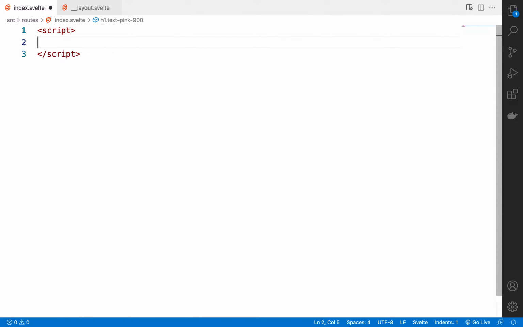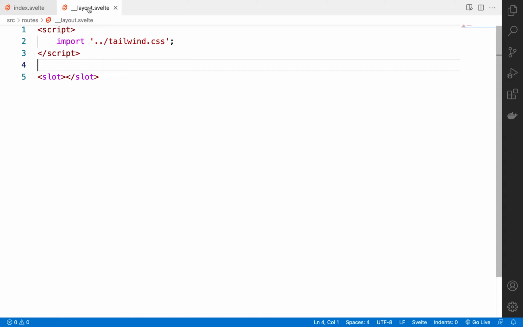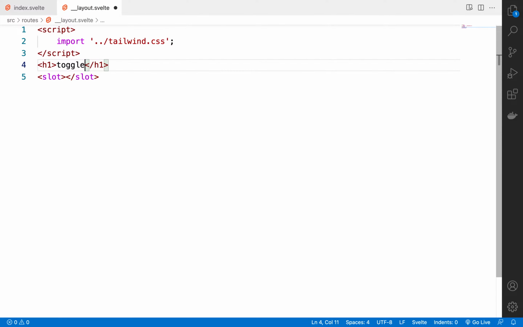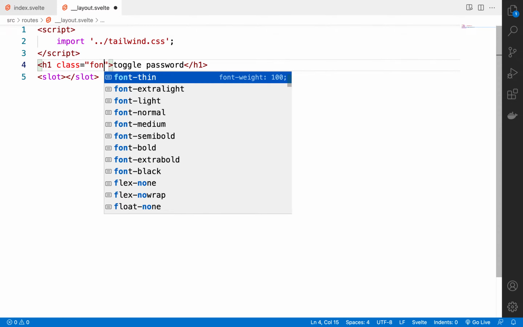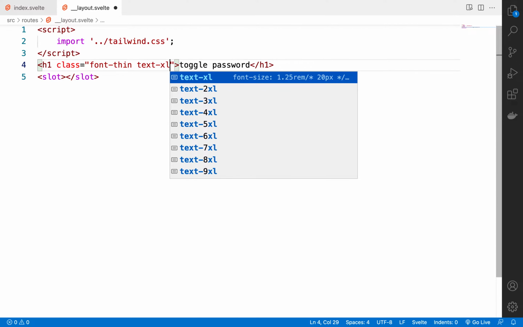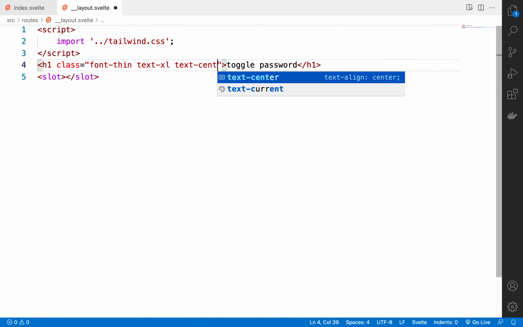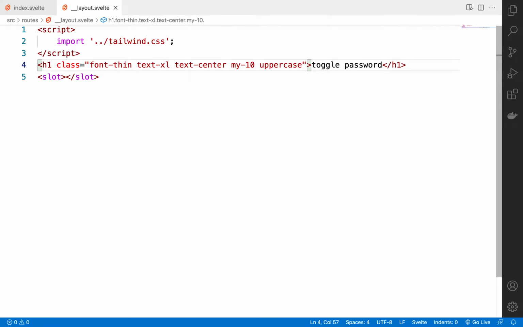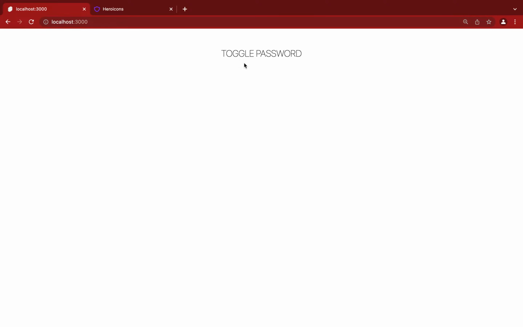I'm going to add a script tag here, add a div. So before doing that, let's just add a header here, like an h1, toggle password, and let's give it some classes of font, text-xl. Let's center it, give it some margin on the y-axis, and uppercase it as well. So yeah, there it is. Let me just zoom in so that you can see better.